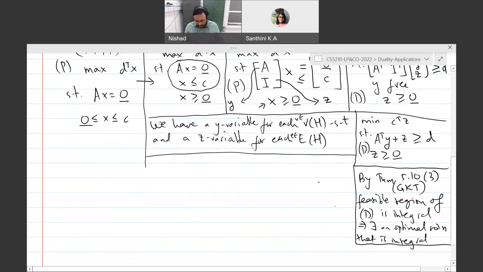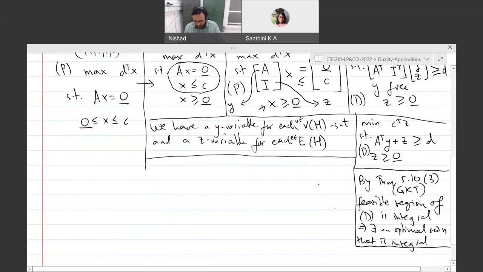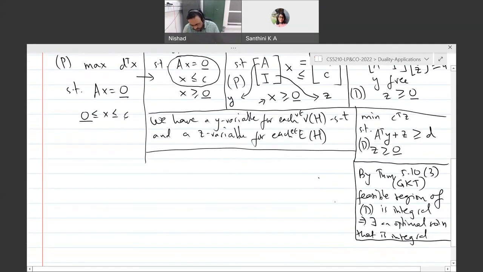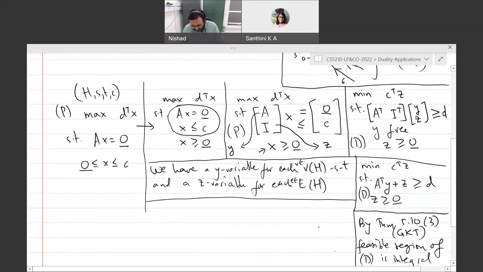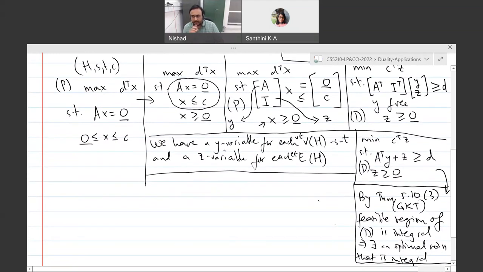All right. What we did note correctly is that the feasible region of the dual is integral. This was because of the dual that we wrote in this manner, and then we applied theorem 5.10, the last statement. This LP looks exactly like the theorem statement. You can go back to the theorem and check it. And there we noted that the feasible region will be integral.